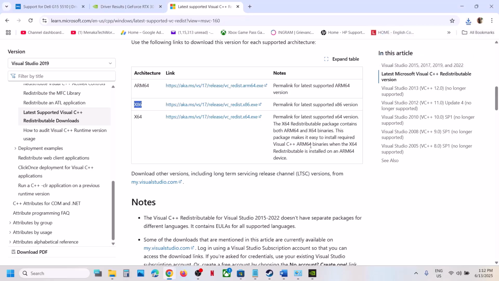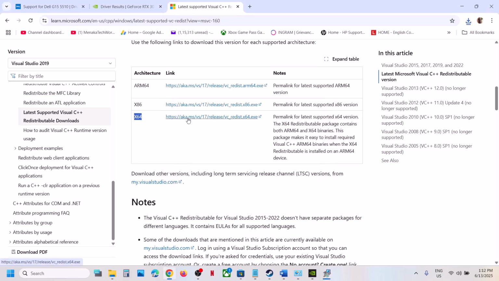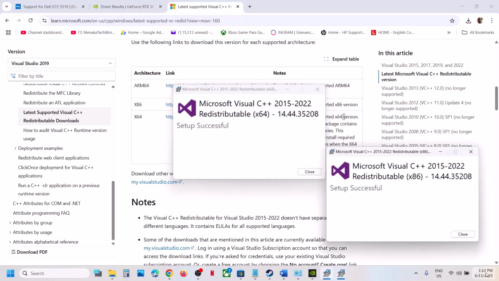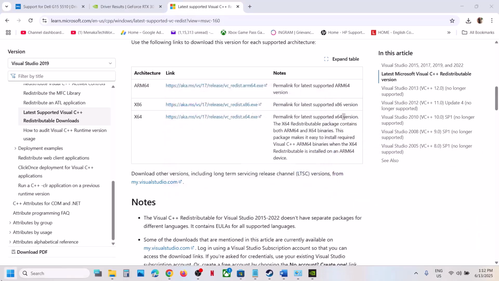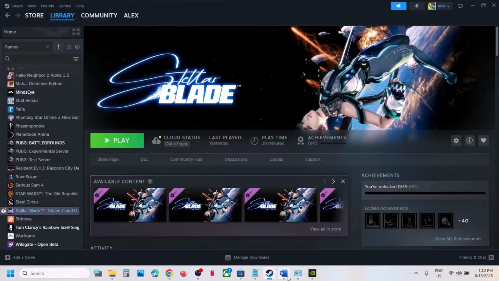If you see the repair option, click on repair. If you see the install button, hit install. Click on yes to allow. Download this x64 file as well. Again, run this exe file. If you see the repair option, click on repair. If you see the install button, hit install and let the installation complete. Make sure both the files are installed and then you have to restart your computer. Make sure that you restart your computer after this, and after the system restarts, launch the game.